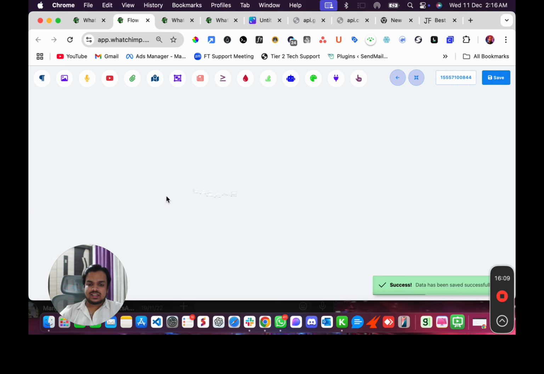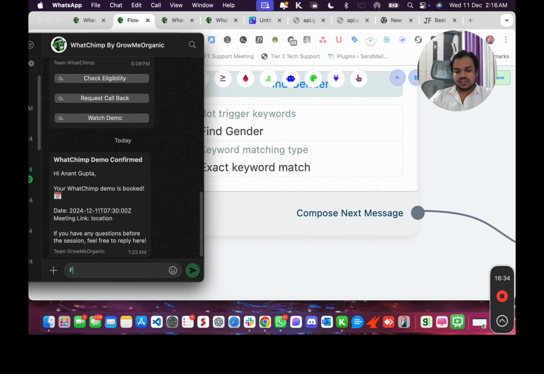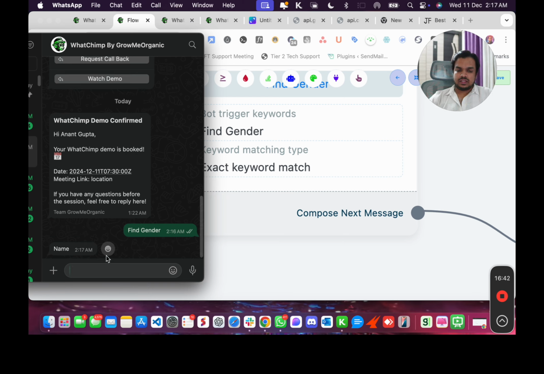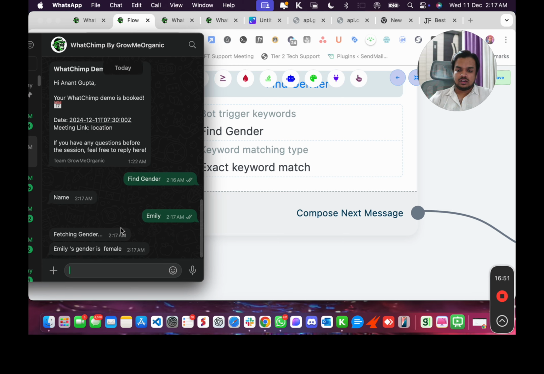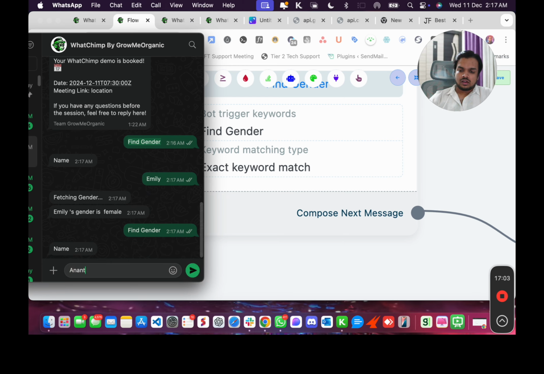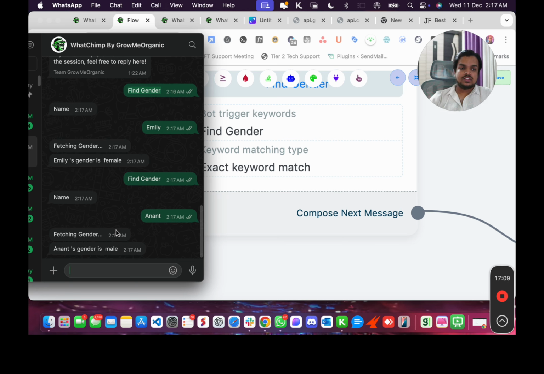So now let's just go ahead and test it, right? This chatbot will fire when somebody sends a message, find gender. So the message that we need to send is find gender. The moment you send that, it's asking me for the name. Let's say Emily. Fetching gender. Emily's gender is female, right? Now you can do that one more time. Find gender. Anant. Fetching gender, and Anant's gender is male, right?